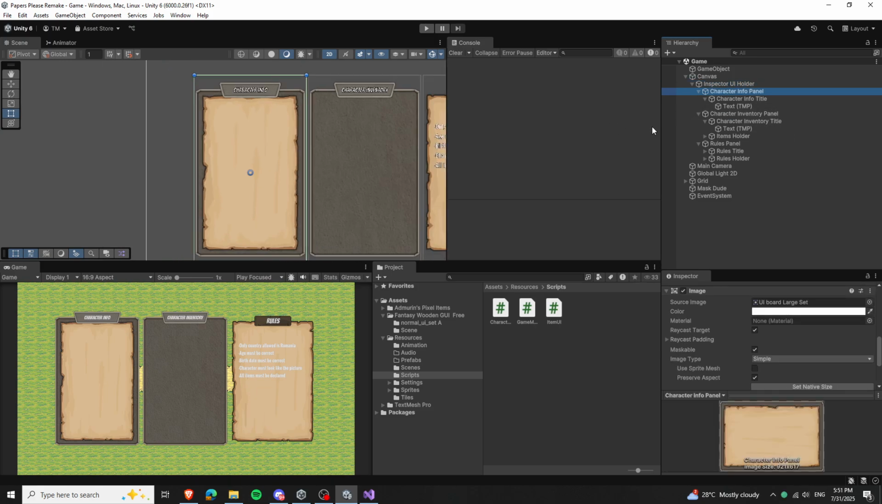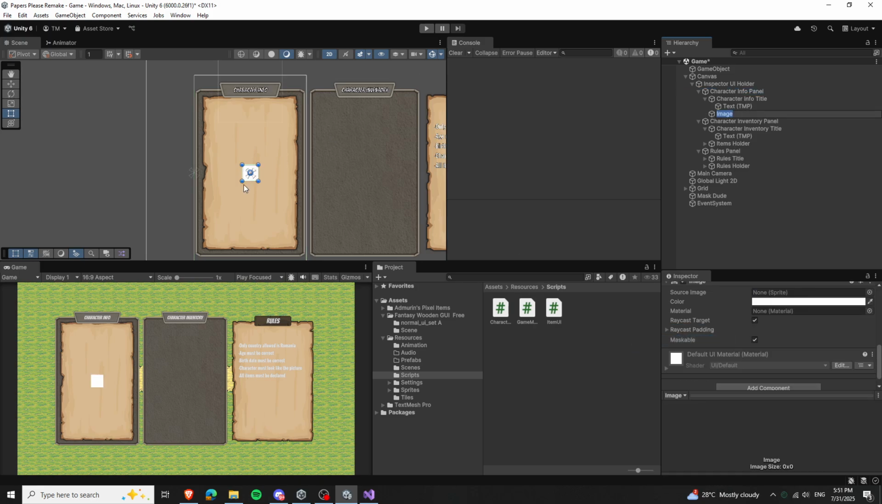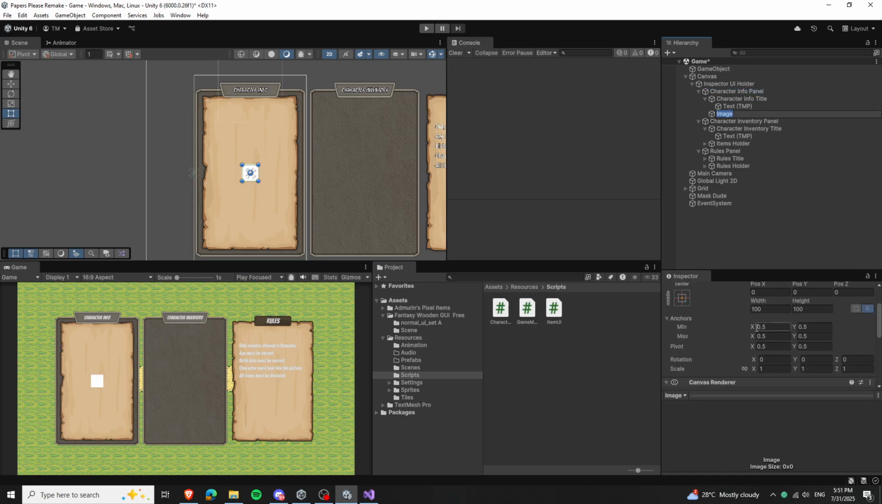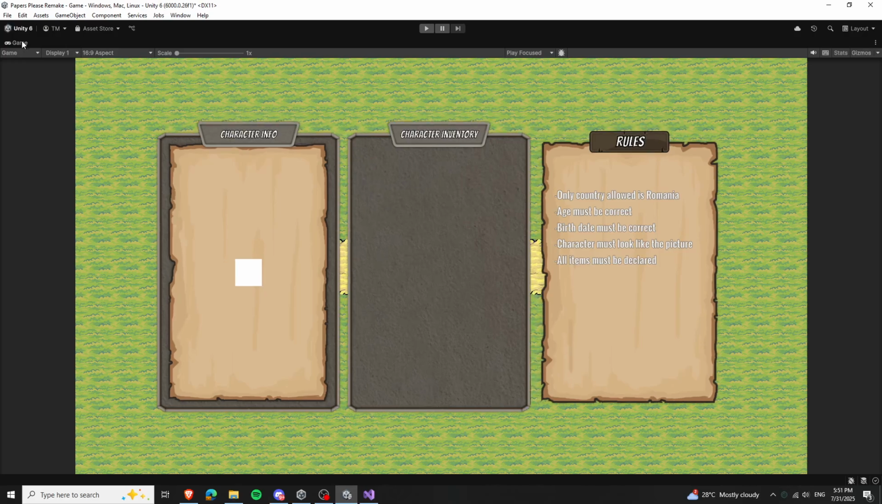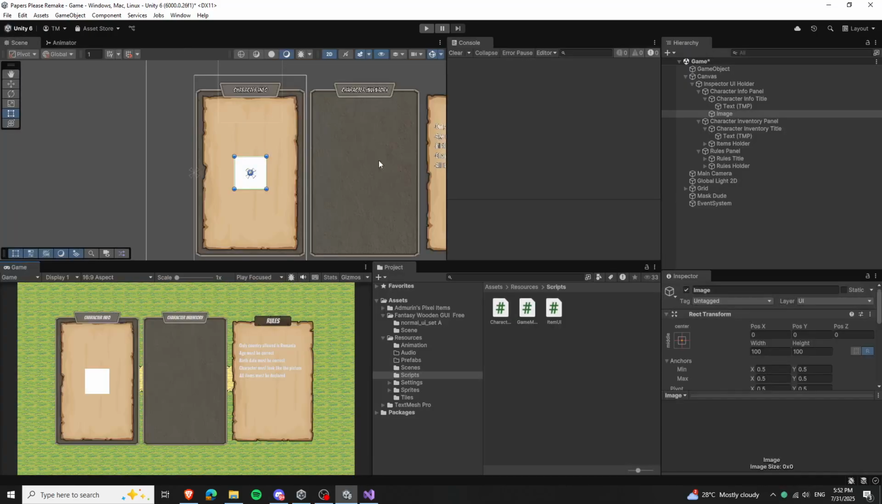Okay, and we need to add first of all an image. So this will be the player icon. Let's see how this looks first. Okay, it needs to be bigger. So let's say that's the icon of the player. Place that on top. Let's call it not player, sorry, character icon.